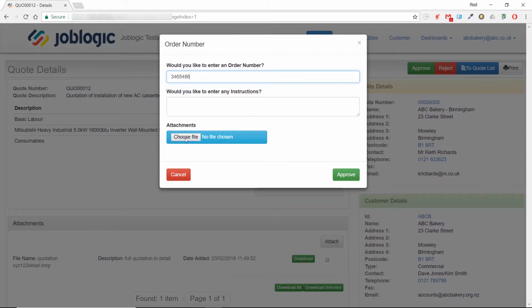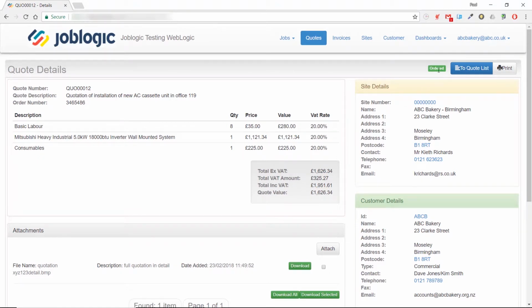I can also attach a PDF version of a purchase order or any more information I wish to give my customer, and then approve my quote. This has now been ordered and will flag up in your customer's Joblogic desktop software that you have indeed authorized this quote for the work to go ahead.